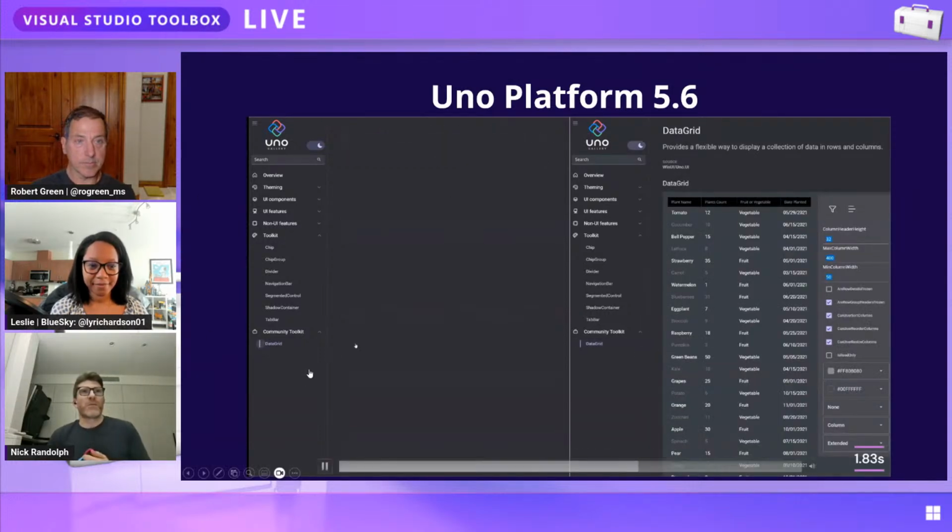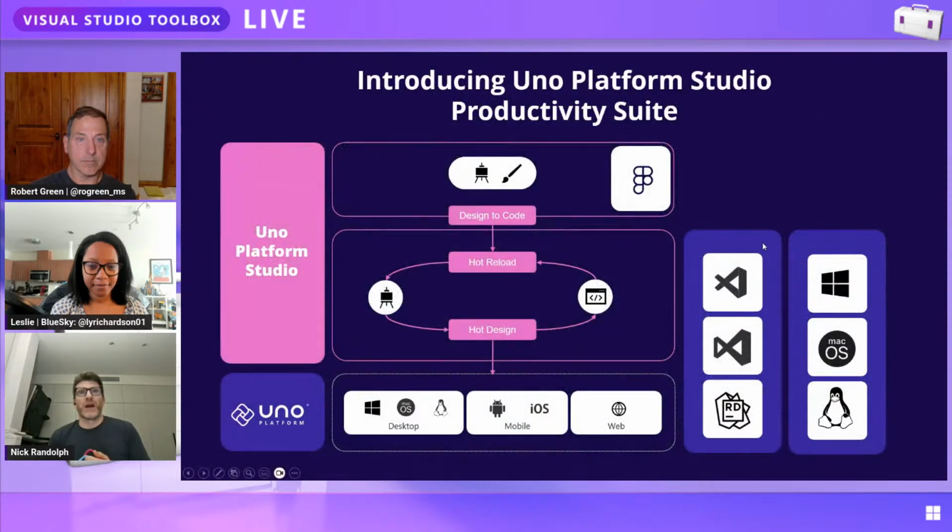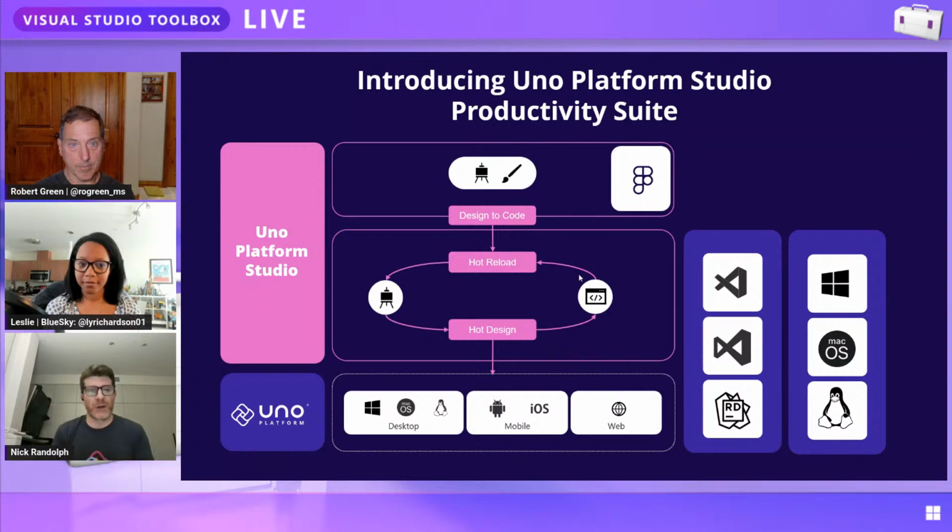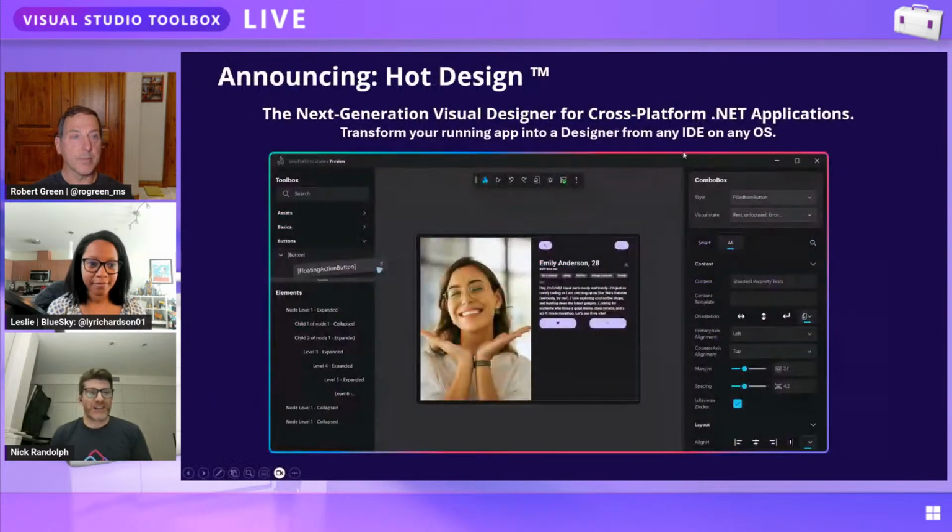I'll jump forward a couple more slides to this one. This just recaps what I just mentioned about Uno Platform Studio. So in the designer space, we've got design to code. We've then got that round tripping ability within the developer space between hot reload and hot design. So the two do work in sync with each other. It's very much a collaborative space. And then just highlighting the fact that we're across all of the different platforms, both in terms of the developer technologies and also the deployment platforms. Okay, so let's jump in and have a look at some of the tooling.